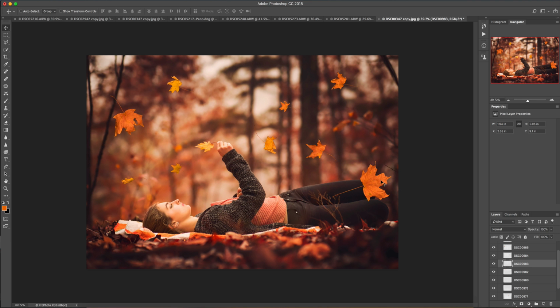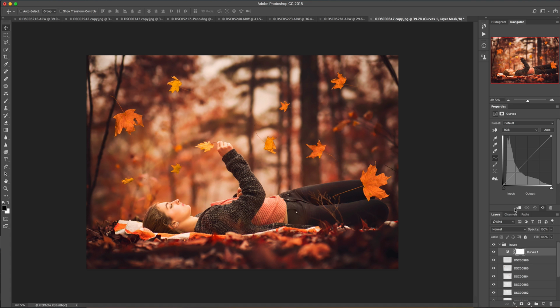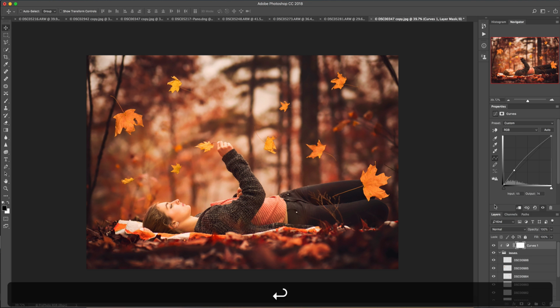Okay, now to edit these. Actually, I should have done this probably before I started, but these leaves are a little bit darker than the one she's holding. So I'm going to create a curves layer. And I'm going to click this because I only want it to affect, whoops, this needs to be outside of the folder there. I'm going to click this because I only want it to affect this folder. And I'm going to lighten these up just a little bit, right about there. I'm just trying to match the color of the leaf that she's holding.